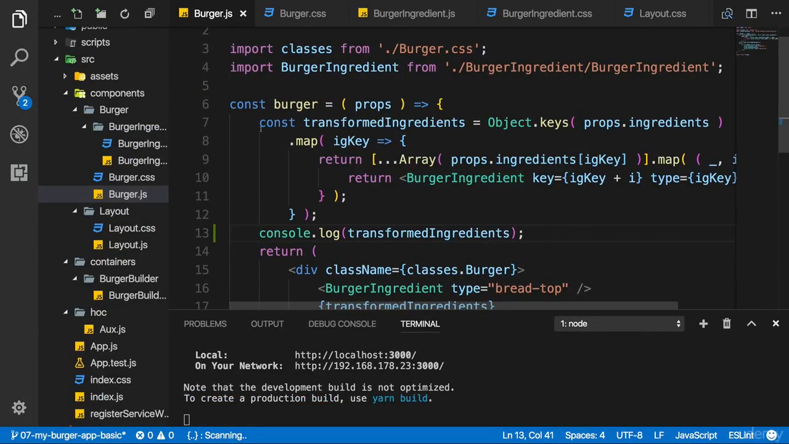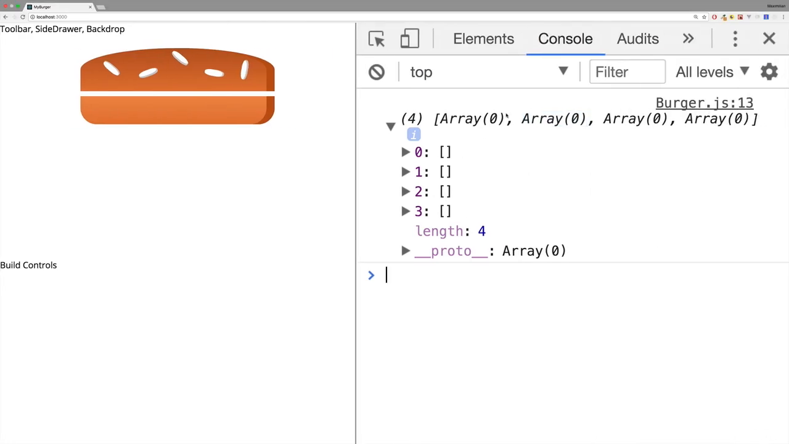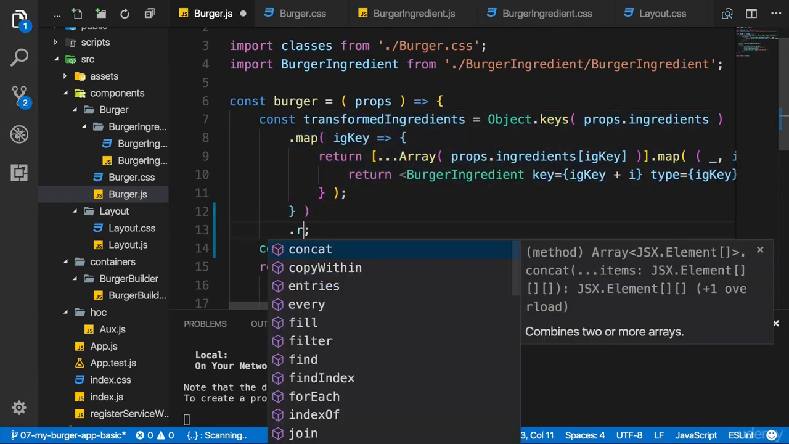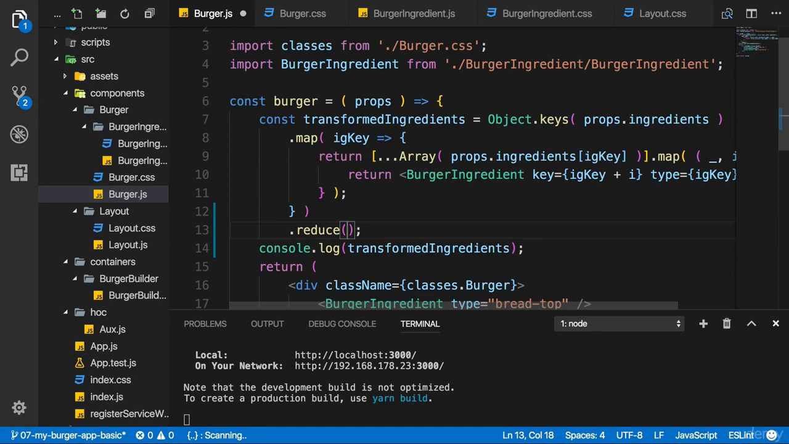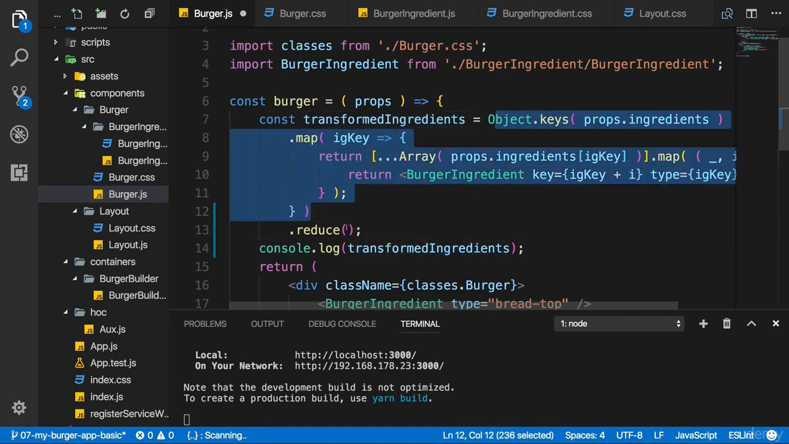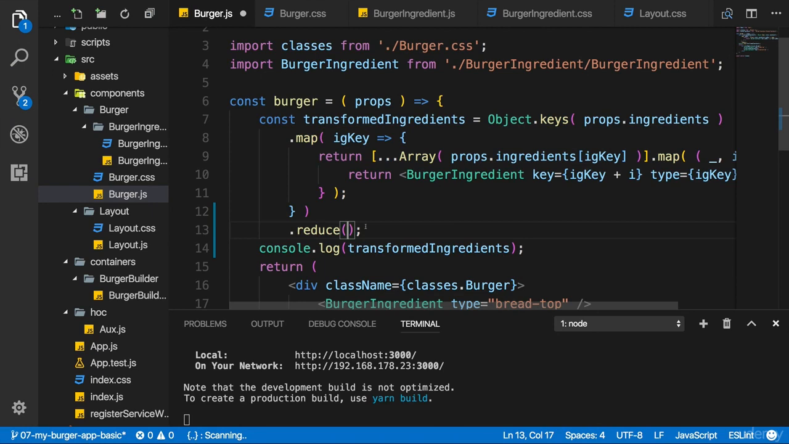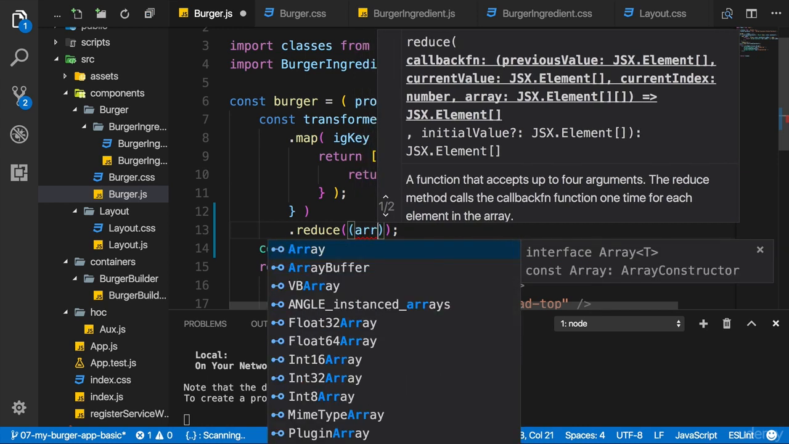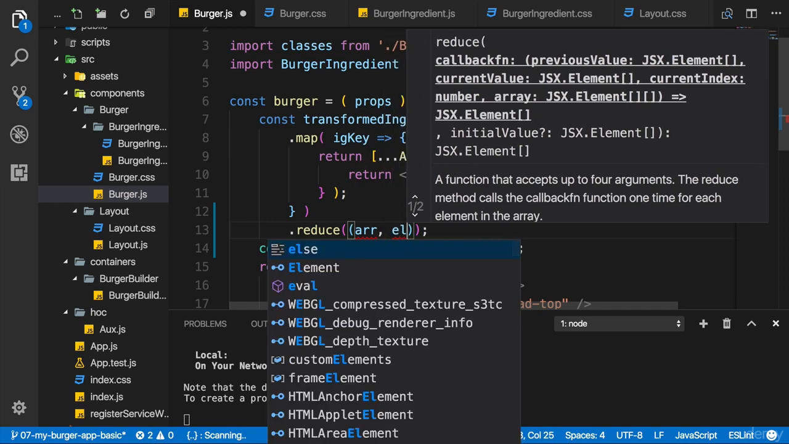What we can do is we can simply flatten this array to make sure we pull out the values of these inner arrays and create one array only which contains all these values. We can do that by adding reduce to our transformed ingredients logic here. Reduce is a built-in array function which allows us to transform an array into something else. It takes a function as an input and this function receives 2 arguments passed in automatically by JavaScript, the previous value and the current value.